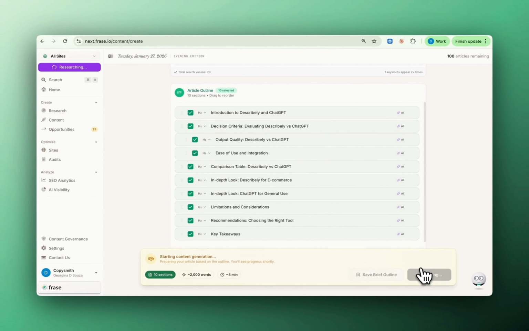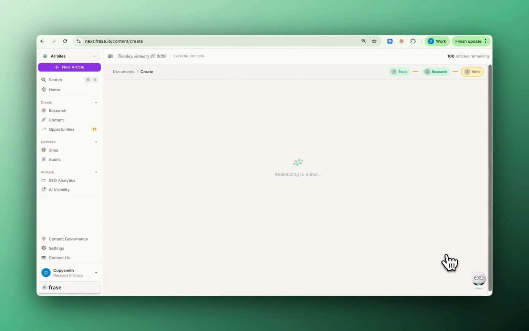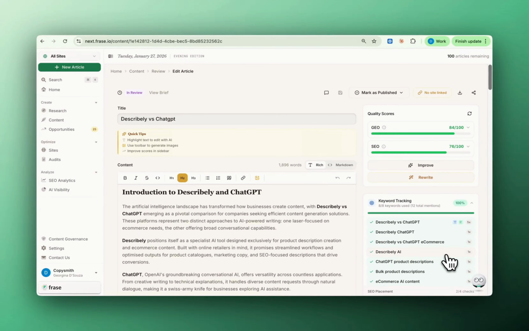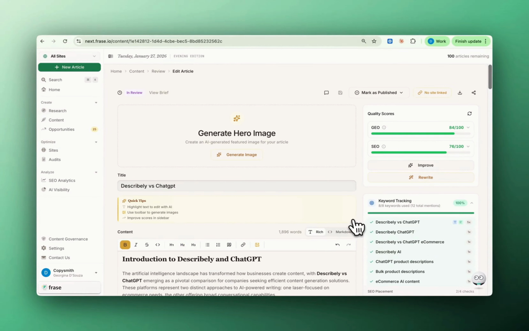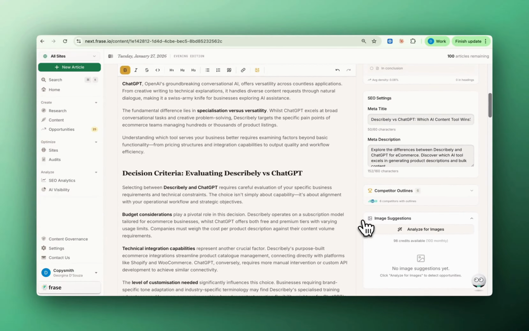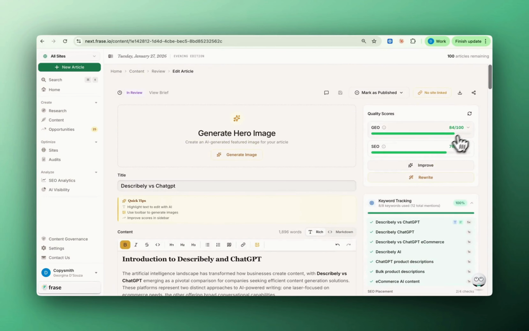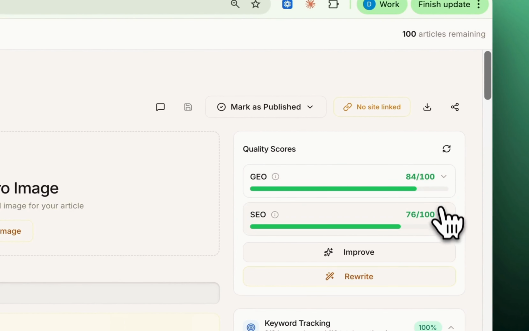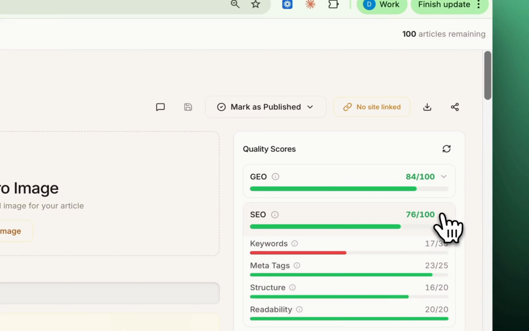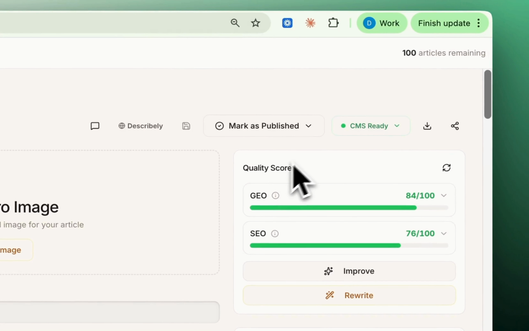The structure is already set from our programmatic templates. Introduction, feature comparison, pricing, use cases, verdict. But the agent is writing unique content for each section based on the specific competitor. And it's optimizing for both SEO, so it ranks on Google, and GEO, so it shows up in ChatGPT and Perplexity searches. Now, these pages come out already optimized, but if I want to go deeper, I can click into any article and see specific optimization suggestions.